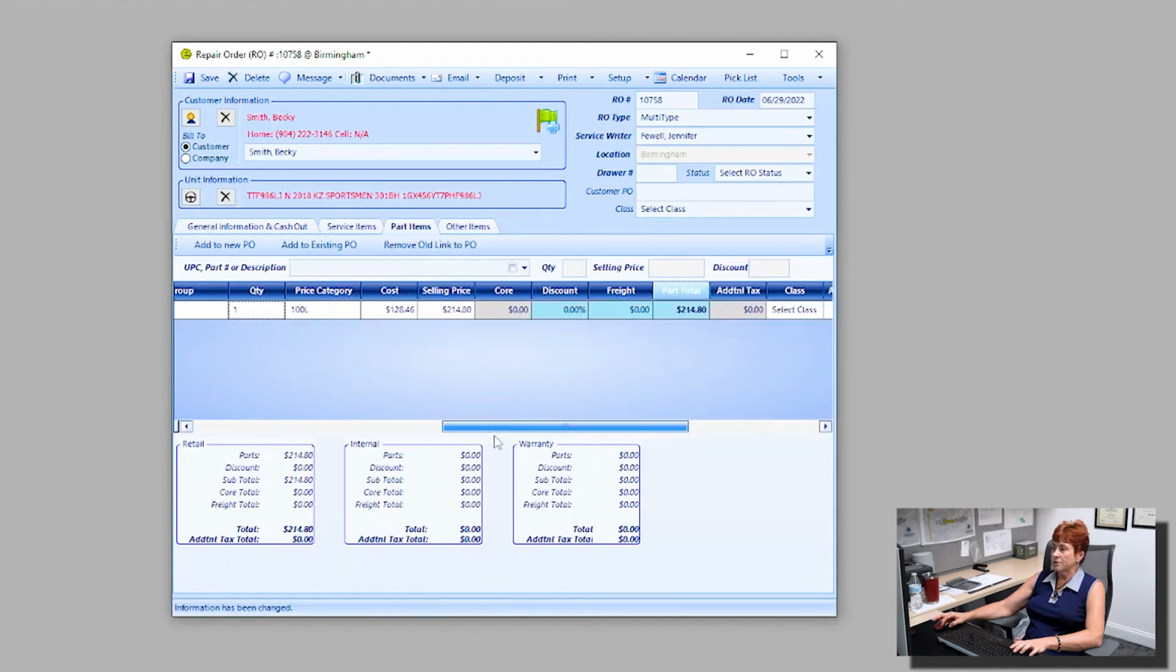Now there are other sections here that you can add in freight. You could add in a discount. There are different items here that you can manually come in and key.